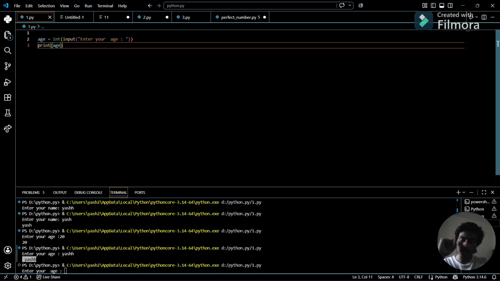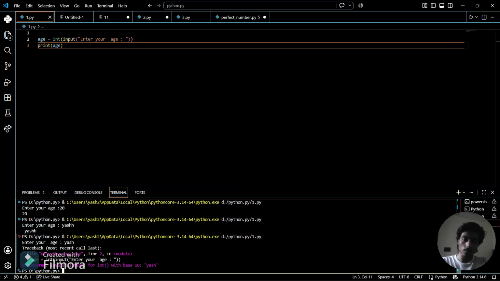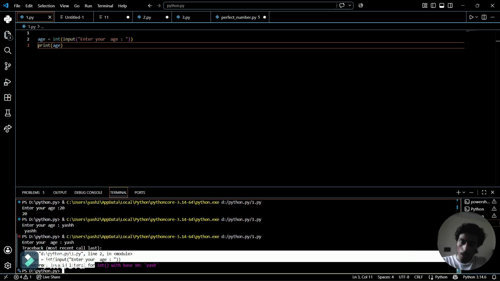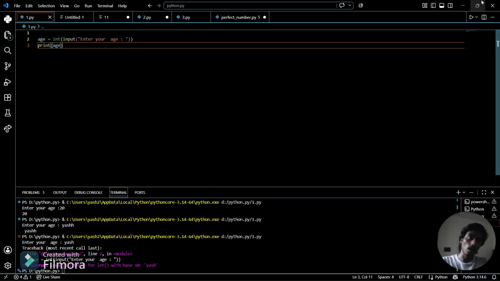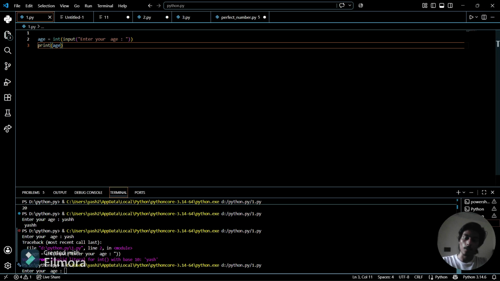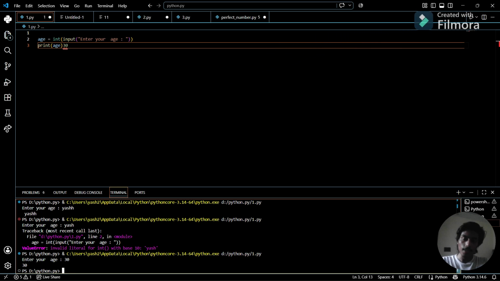If I ask about the age from the user and the user enters a name, then it will give an error: invalid literal for int. It says invalid literal for int, which means you are assigning a wrong data type value into the variable. So you have to assign only the integer data type. Now if I run it again and give an input of 30, then it will be okay.